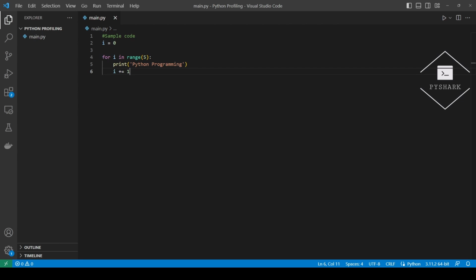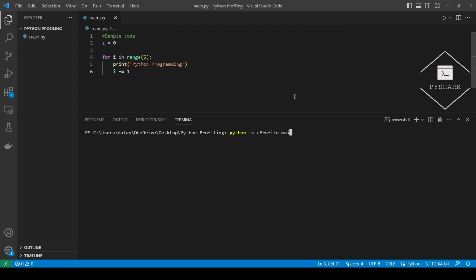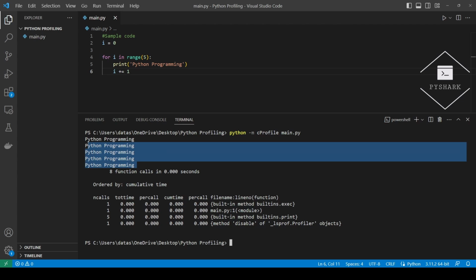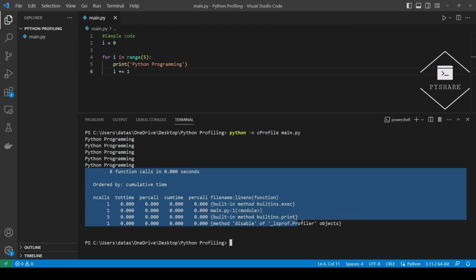Now, one of the easiest ways to profile your Python code with cProfile is to run cProfile from the terminal. Let's start by opening the terminal. As you can see here, we're already in the folder where our Python script is located. So now all we have to do is run python -m cProfile main.py. And as you can see, the result is something similar to what you've seen in the previous section for the basic usage. But first, we see the output of the code, which prints Python programming 5 times. And then we see the profiling part.